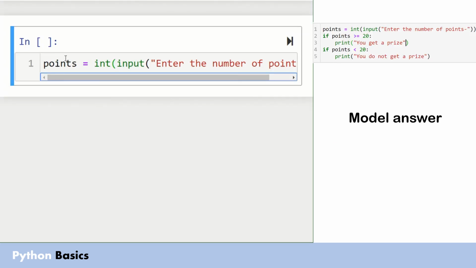Let's consider the model answer to this question. I'm just going to make a point clear. When I say model answer, I'm going to be only using the things that I've introduced so far. I'm fully aware that this could be done much simpler than the way I'm about to do it. Okay, so this is just using the if statements that we have looked at so far.